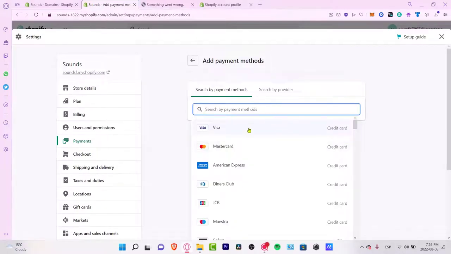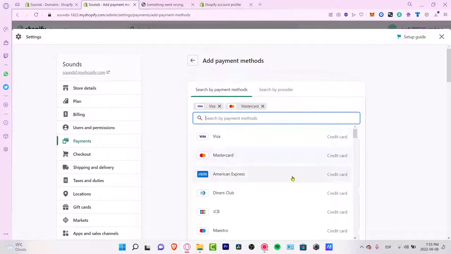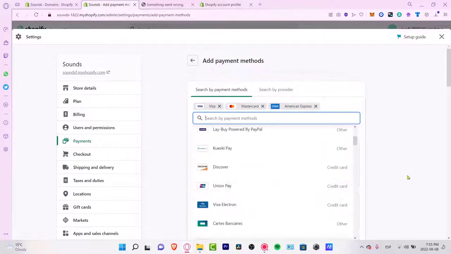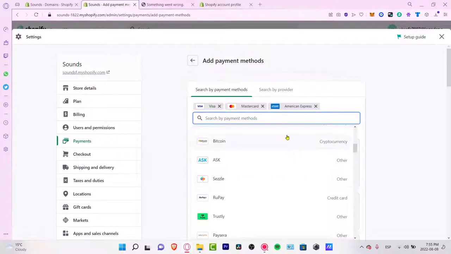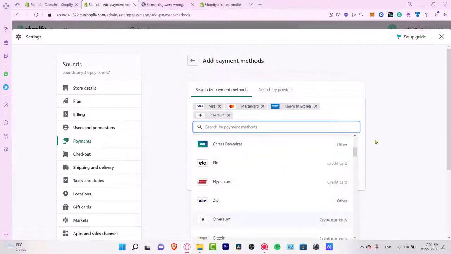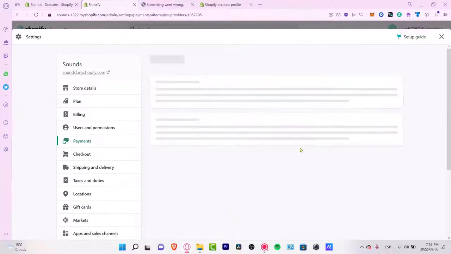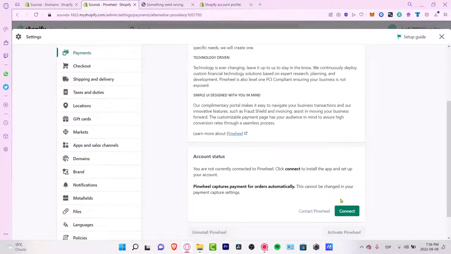So let's say I want to choose Visa, right? MasterCard, American Express, and let's say I'm okay with Ethereum. If I want to enable that, I want to activate it. I want to connect the pinwheel. Now let's see if this one works for our account.